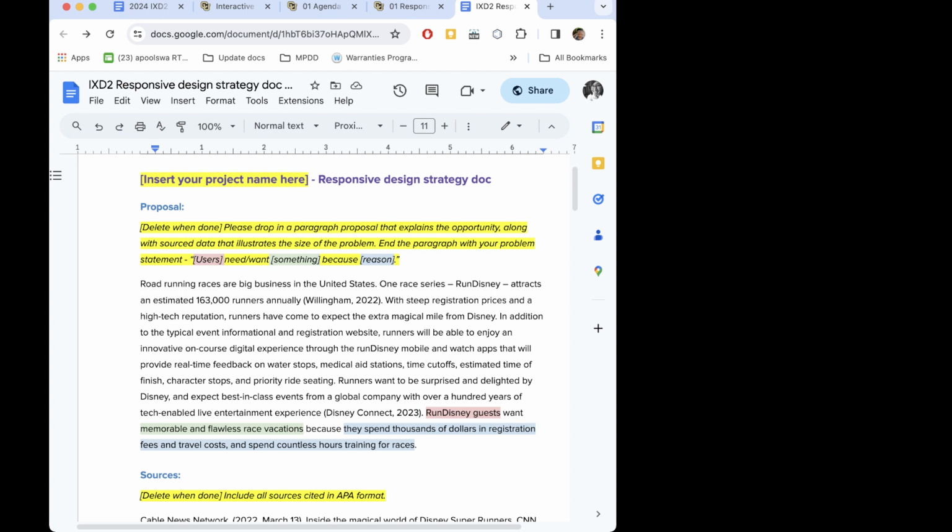And then you will include this problem statement, this pesky problem statement. You include that at the very end. And I even color coded it just like I did last time. So if you remember, it's users want or need something because of some reason. So here, the pink, no, those are 2 different color pinks. No, that's like a salmon and pink.